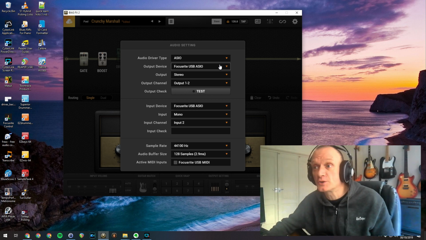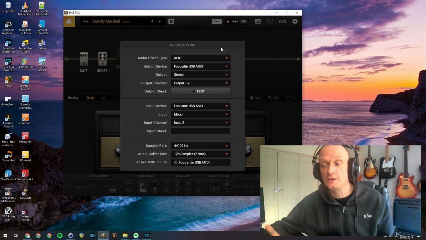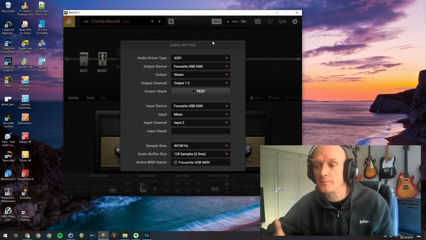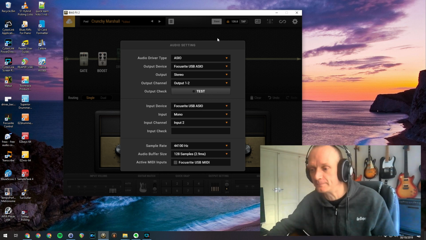You can see I've got two Focusrite options here, a Focusrite Thunderbolt and USB. I'm using USB, so that's the one I've selected. Thunderbolt is basically another type of computer hardware interface. If you're not familiar with it, I wouldn't worry about it.